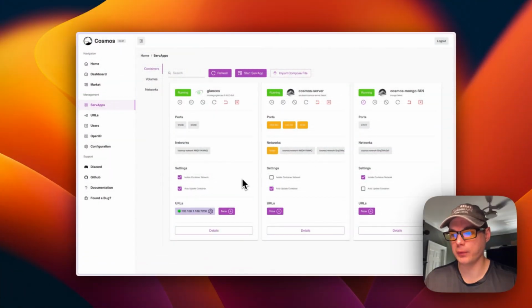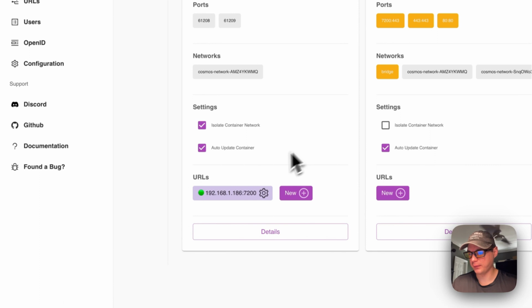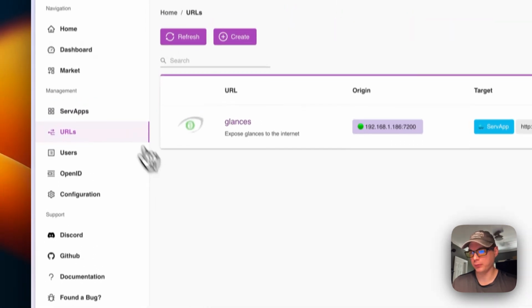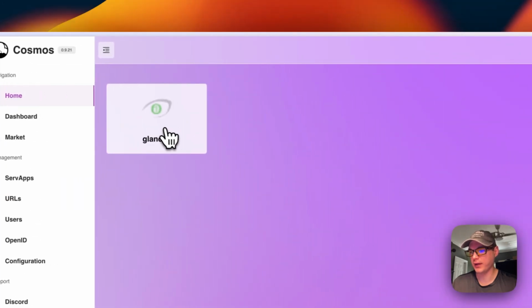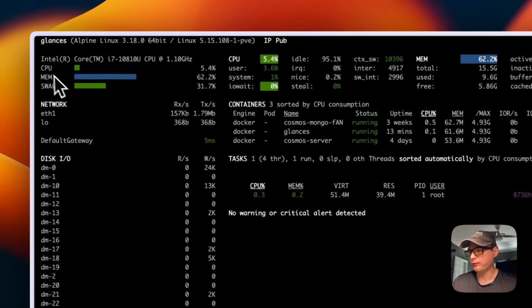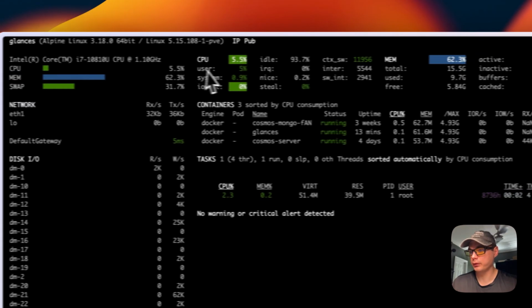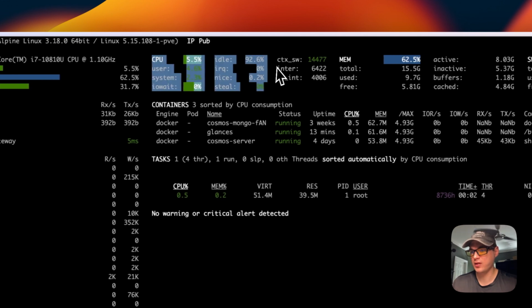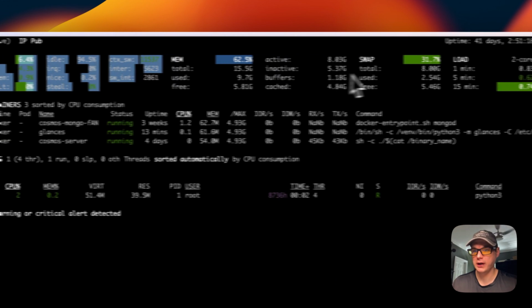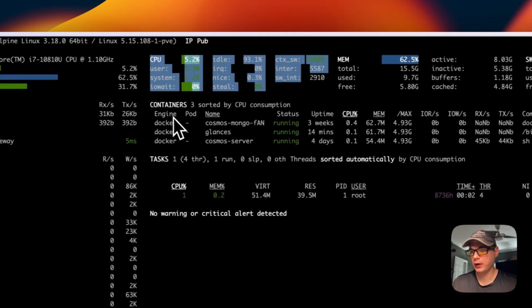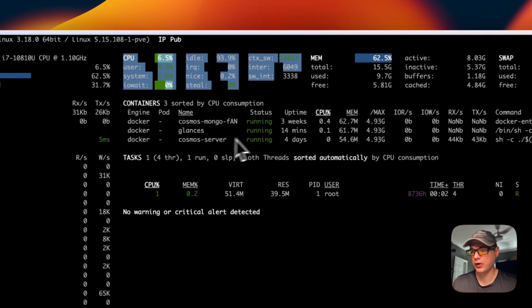So now we're actually going to go to Glances and see the UI. So you can go to here on the URL. You can also go on the home, and you can see the Glances right here. So I'm going to go in here. You can see info about the CPU, the memory, the swap, more info about the CPU, and then the memory, and then the swap, and then the load on the server, the network, containers running. You can see the Glances right here, Cosmos server, and Cosmos MongoDB right here.